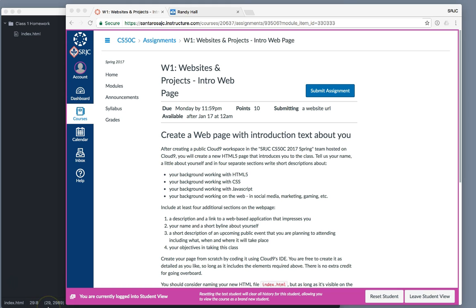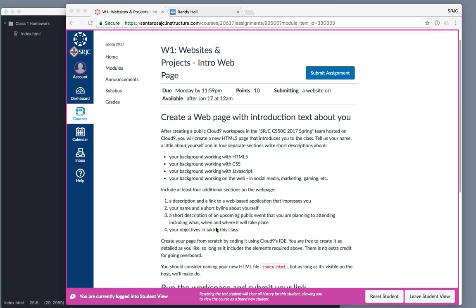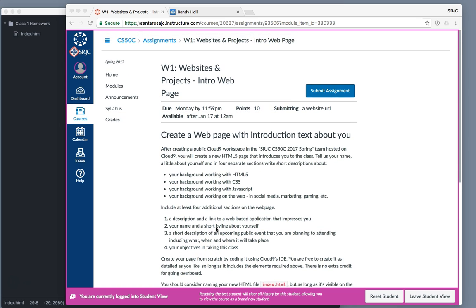So let's dive in. I've got this in the student view so that you can see what we're doing from your point of view. My view into this is significantly different, so that's why I choose to show it this way. So don't mind the little fuchsia border around everything.